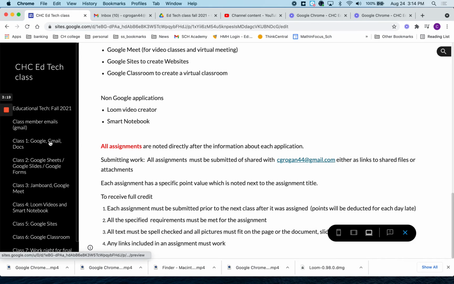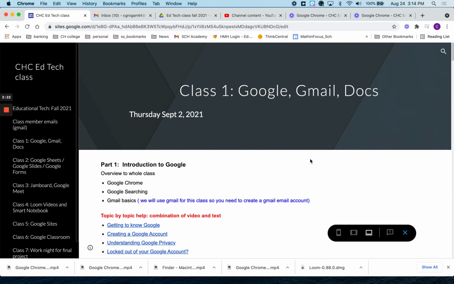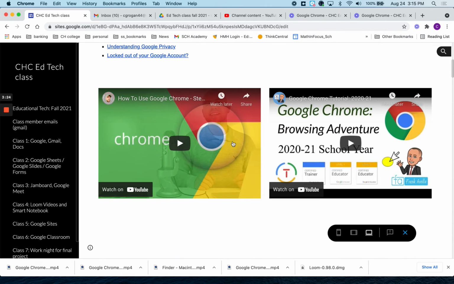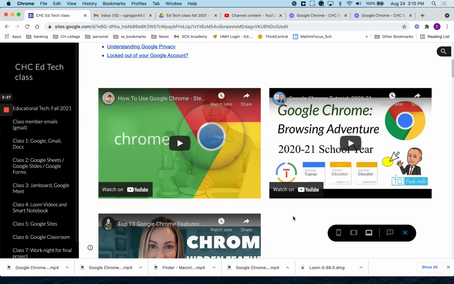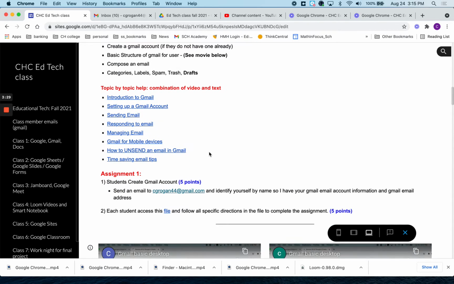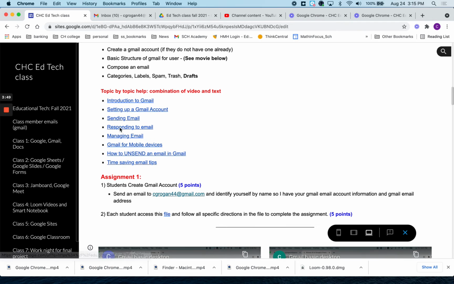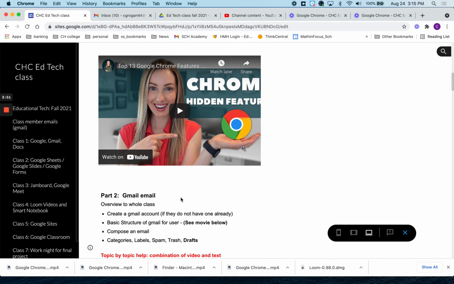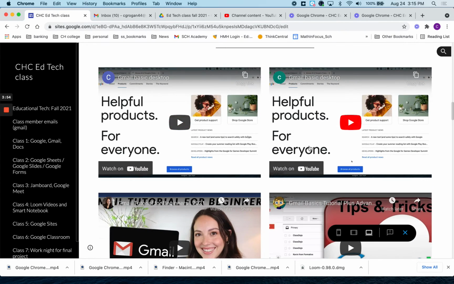So if I jump to page 1, class 1 tonight, there are videos embedded that came from YouTube that I want you to watch that will help you. There's also text and video together. Anything in red like this will always give you a text page for Introduction to Gmail, but there are videos embedded in that text. So these are all pretty good tools to help you learn very specific applications of one of the topics, and this one happens to be for just Gmail. And then here are some more videos.